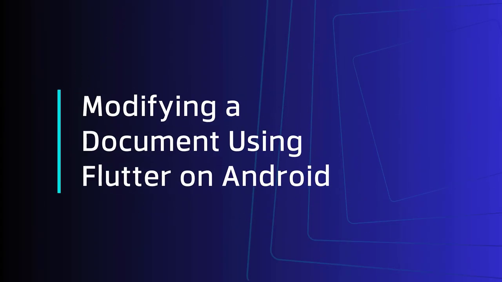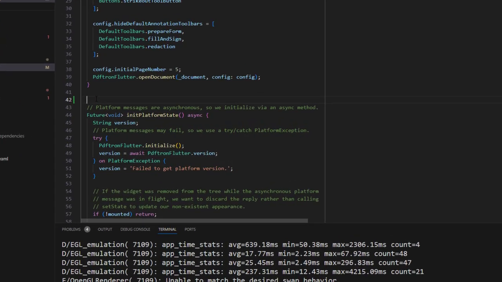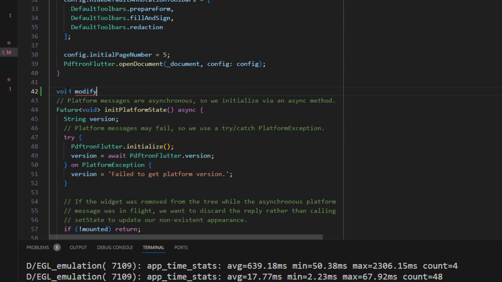Hi there. In the previous video, we saw how we can use the Apryse mobile SDK and Flutter to view and edit PDFs on an Android device, and how we can modify the UI. In this video, we will look at how we can modify the document itself and see how to work around an easy pitfall. We're going to start off by creating a new function, and we'll copy in code from the Apryse Flutter documentation.